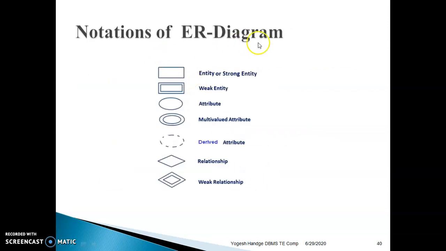See the notation here in the diagram. Entity: the rectangle is an entity or strong entity. Double rectangle, weak entity. Oval shape, attribute. Double oval, multivalued attributes. Dotted oval, derived attributes. Diamond, relationship. Double diamond, weak relationship.